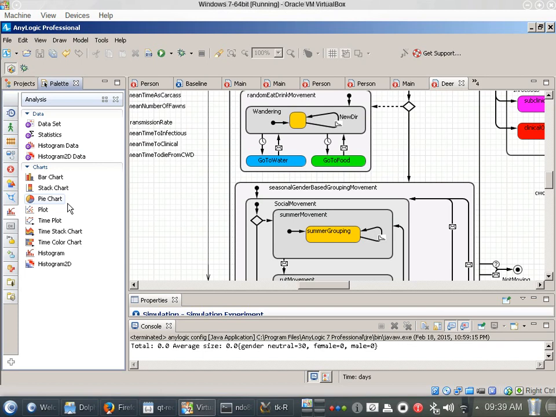So we use R for our box plots and our more sophisticated scatter plots, or other tests like Kruskal-Wallis tests and Mann-Whitney U tests, Wilcoxon being another name for that. So we'll do those sorts of tests in R. We don't try to put everything into AnyLogic, and it works pretty well.